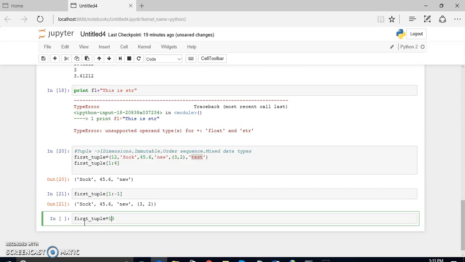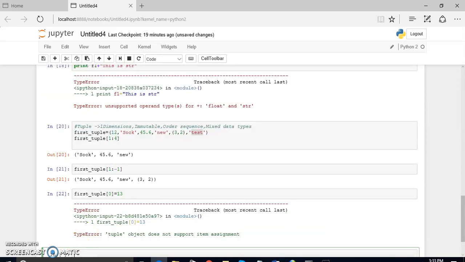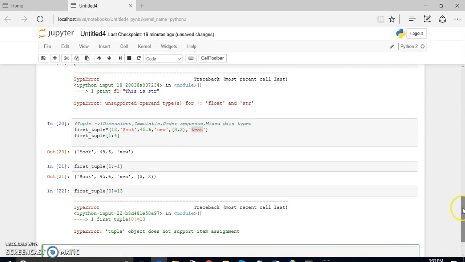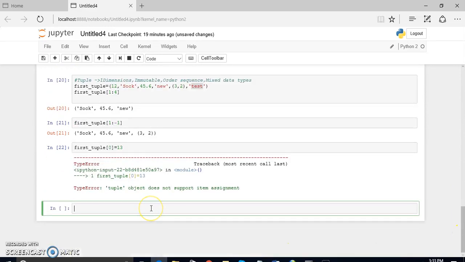Now, as I have told you that the tuple is immutable, if you want to change the value of the 0th element, you can see that there is an error because you cannot change the values of a tuple. But there is an interesting thing. If you want to change the value of a tuple inside a tuple, you can do that. So in this you can see that the fourth element is a tuple. So you say first tuple 4 is equal to 5, 6, and then you enter.